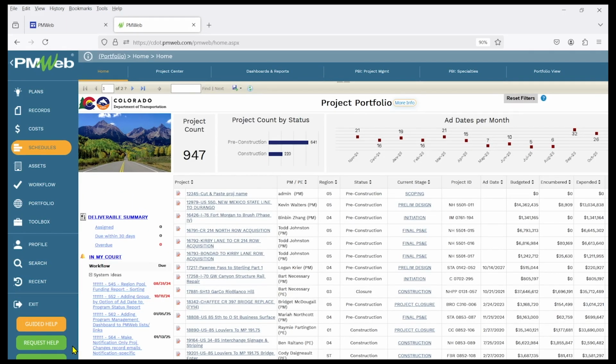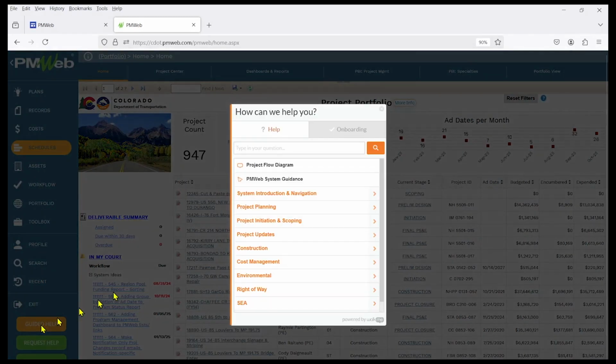The first one we're going to look at is this top button called Guided Help. It provides in-system guidance for specific tasks and workflows. Users can utilize this tool anytime they need guidance with navigation and/or understanding a specific PMWeb feature.